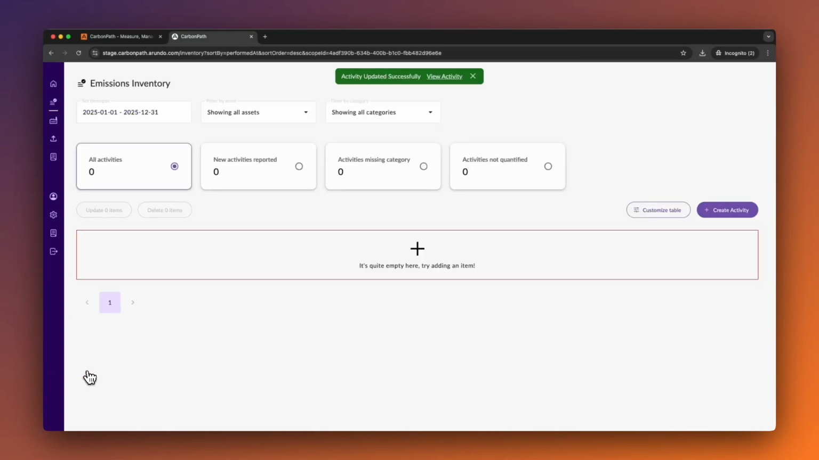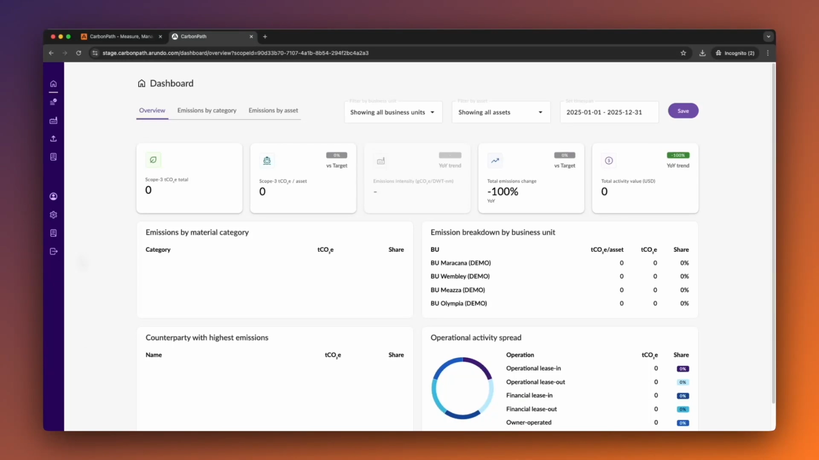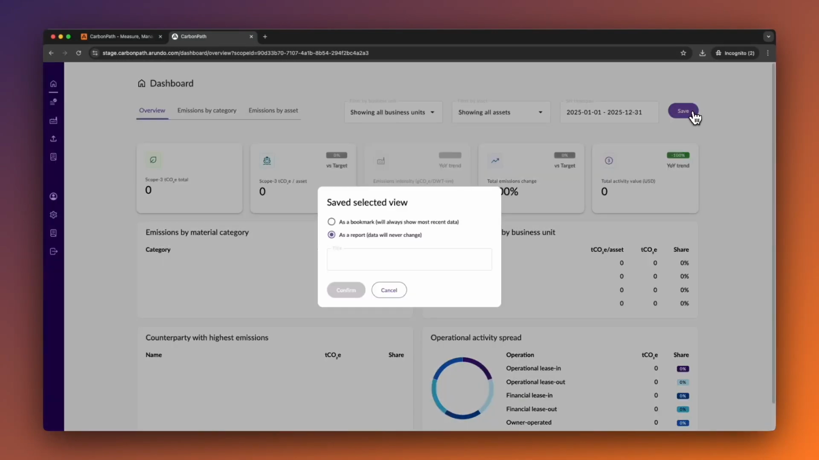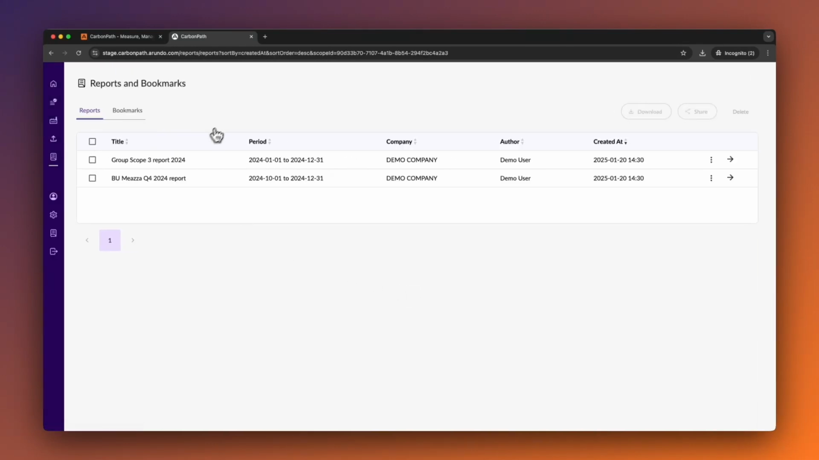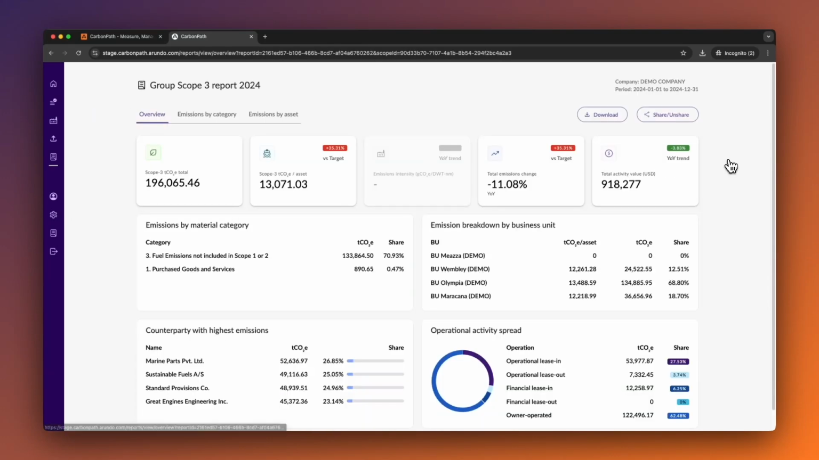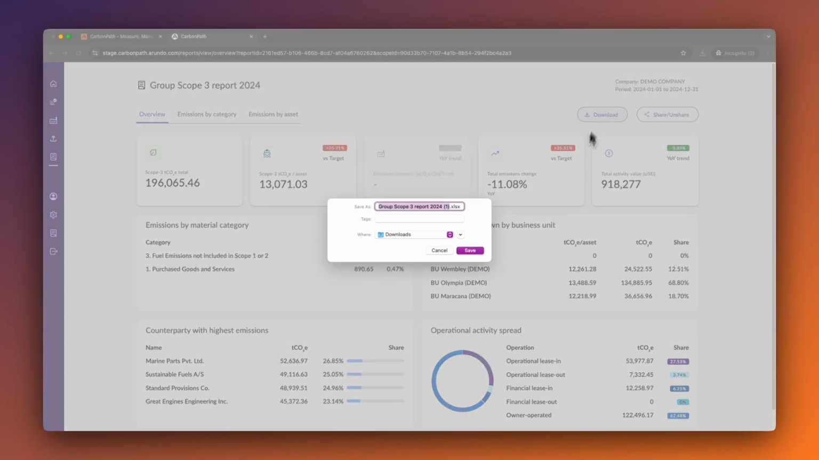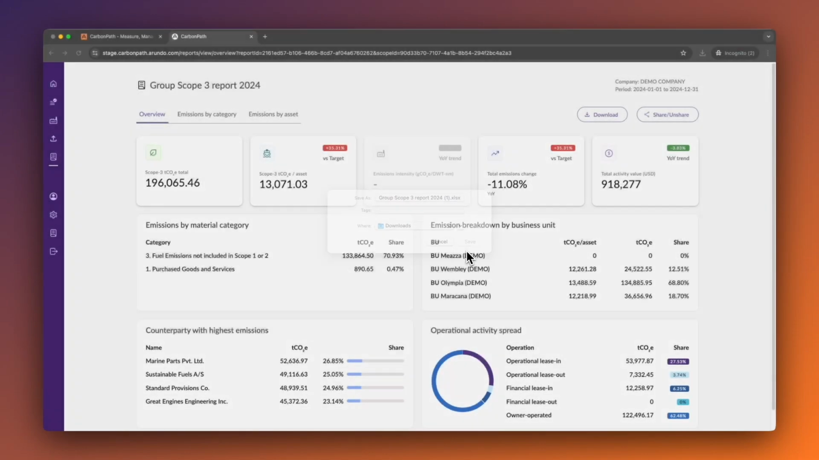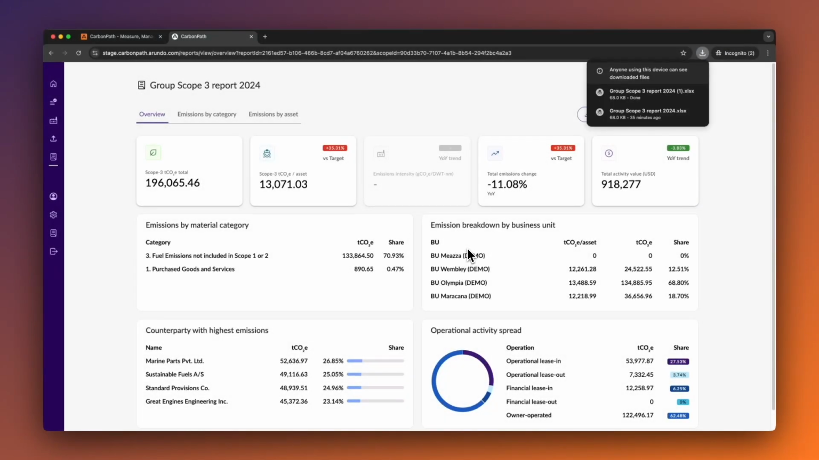When it's time to disclose the Scope 3 emissions to external stakeholders, the continuously updated data on the dashboard can be frozen in time and stored as a report. Here we have an example, a report for the demo company covering the full year of 2024. If I now choose to download this report, an Excel file will be created on my computer where the aggregated data from the dashboard and all the activities and emission factors in the scope of the report is contained.